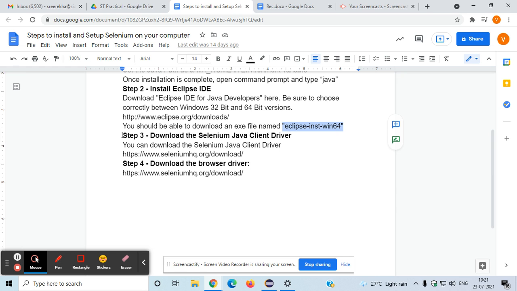This is step 2. And step 3, download the Selenium Java client driver. You can download it from this particular website. You can take the Java client driver. This is the third step, and you need to install the browser driver also, where you will be taking the same link here. One is the browser driver, another one is the client driver, so that the communication is established between the client as well as the browser window.